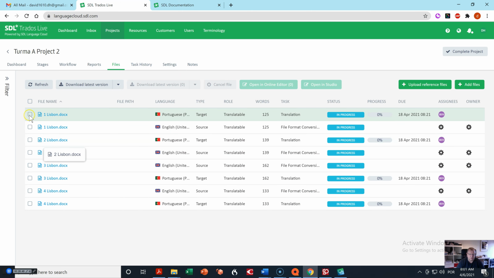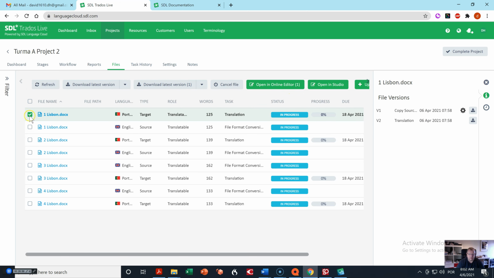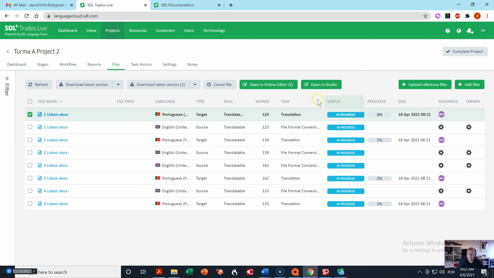If I were to click on one of these, I can either open the, notice I've clicked on the check mark. Now I can download it, I can open it in the online editor to translate, or I can even open it in Studio. I get some information about the file here. I can also upload some reference files, and I can add files if I want to add more files.